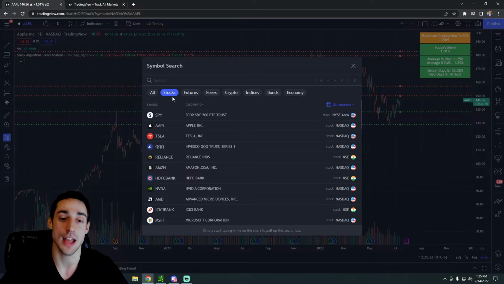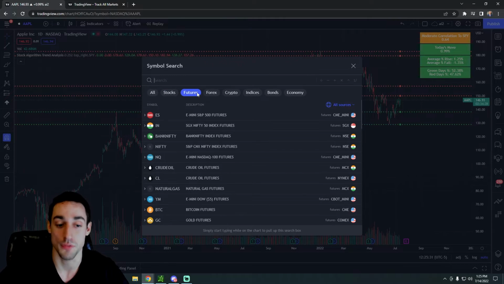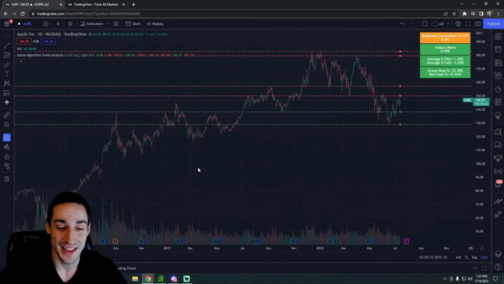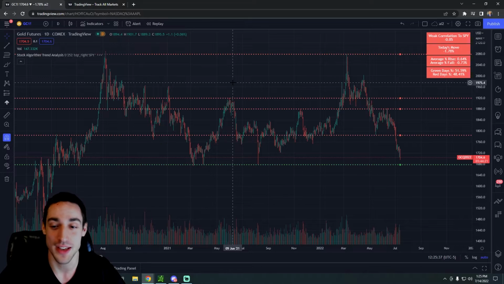Even though this algorithm was made for stocks, it doesn't mean you can't use it for, let's say, Bitcoin or anything else. So keep that in mind. You could even use it for gold futures if you wanted to. You would just click gold futures and it will load up and it will work just like it would for stocks.